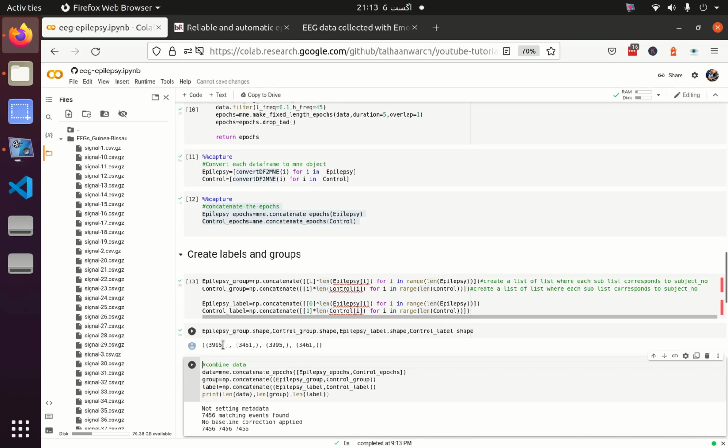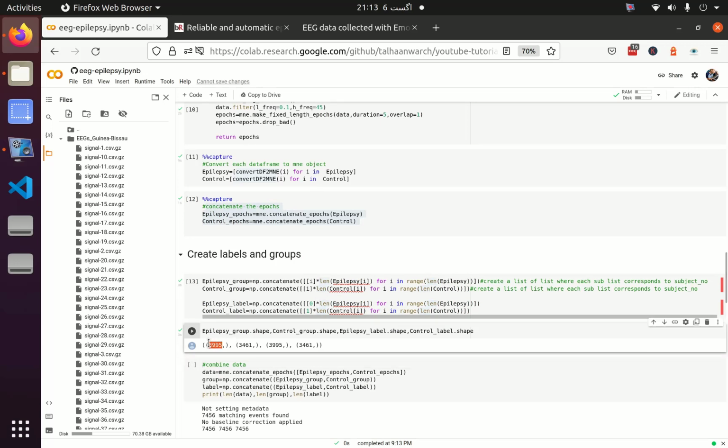This is the number of epochs, which is 3995 in the epilepsy group and 3461 in the control group. Similarly with the labels and the groups, the number should be the same.